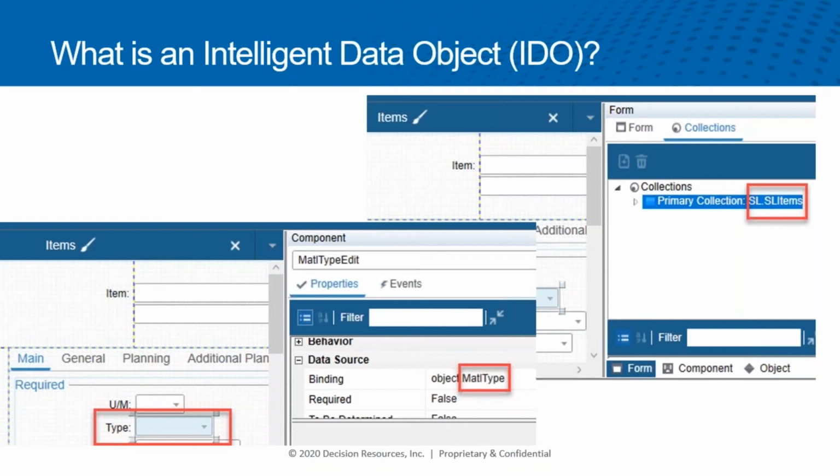The meaning came from Intelligent Data Object. What it is, it's the thing right behind the screen field. So when you go onto any form in Sightline, and in this case, I'm on the item master, there's that type field. Most of us have seen that. It's right below the unit of measure. When I go into the edit mode, I can see that its real name is model type.